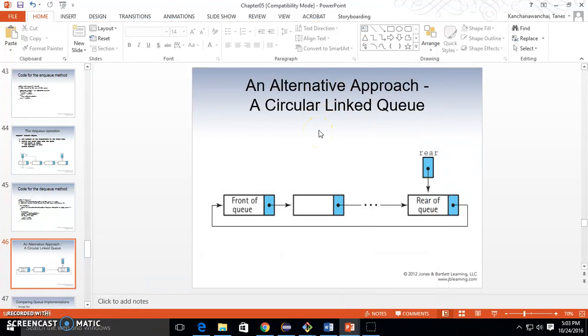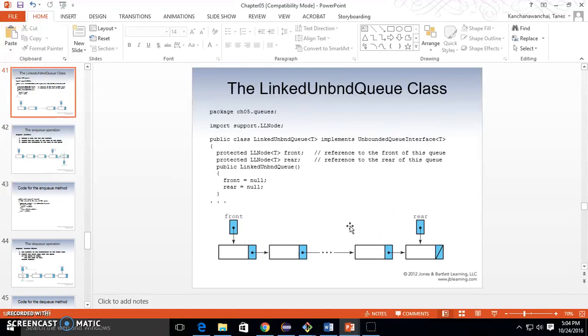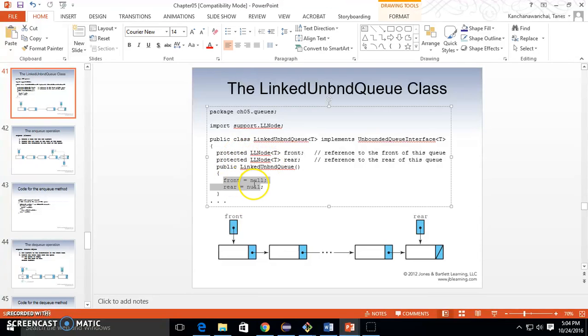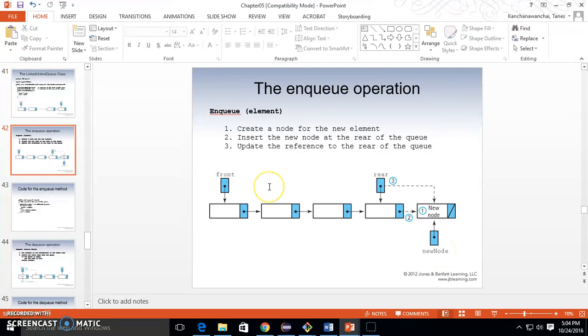So use linked list to implement. Okay. So before, like we said, we can use just a simple linked list constructor, just initialize two front and rear, right? And this could be just big O of 1.